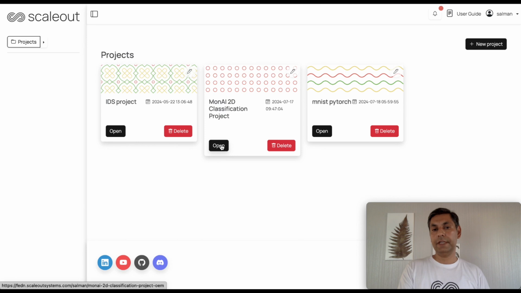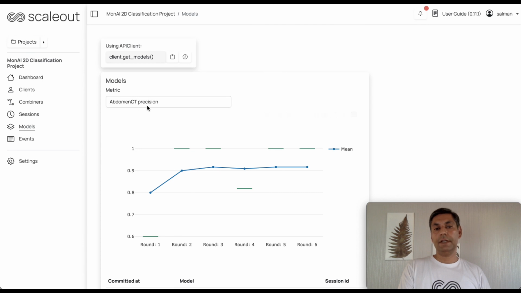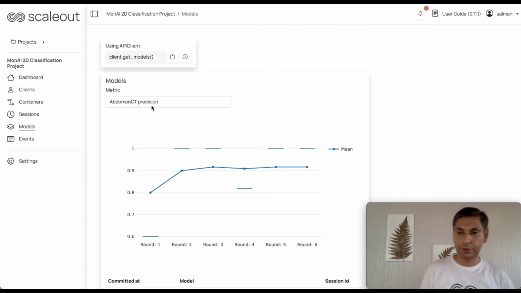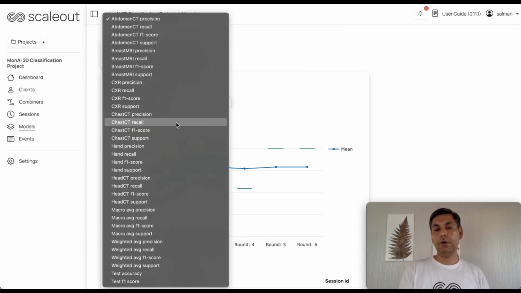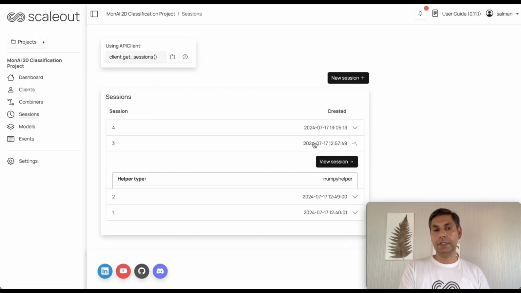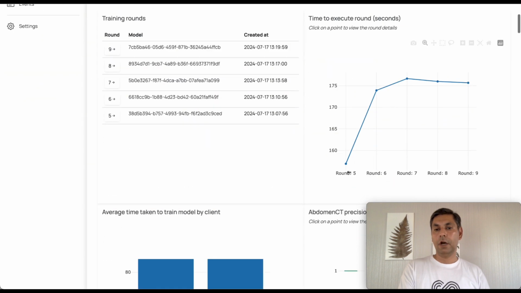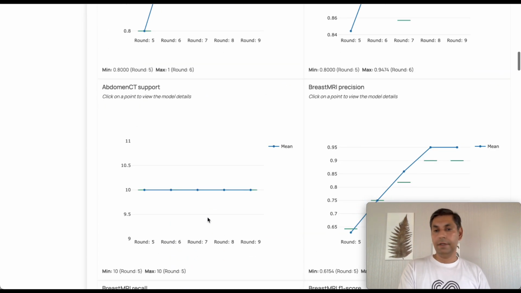Let's go to another project and see what more things one can do. So here again, if I click on the model, you can see that currently we are looking at precision. In the last project that I showed you, you saw training accuracy, training loss, test accuracy, test loss. But here you can see that we have a long list of all the information that is vital for this project. So you can customize things according to the project's needs. And together with that, if I click on the session, again, you can see different kinds of information based on how much time was taken in different rounds, and also the average time taken by the clients, and the rest of the information.